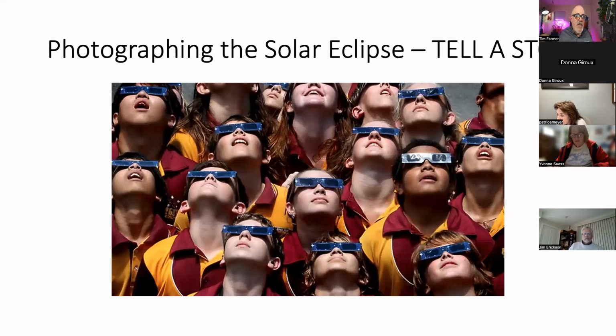I say this all the time in all my classes, my landscape and whatever class I'm teaching: we are visual storytellers. So tell a story, find something interesting, find something unique that's happening around you during the eclipse. I love this shot. The kids just enjoying the event.